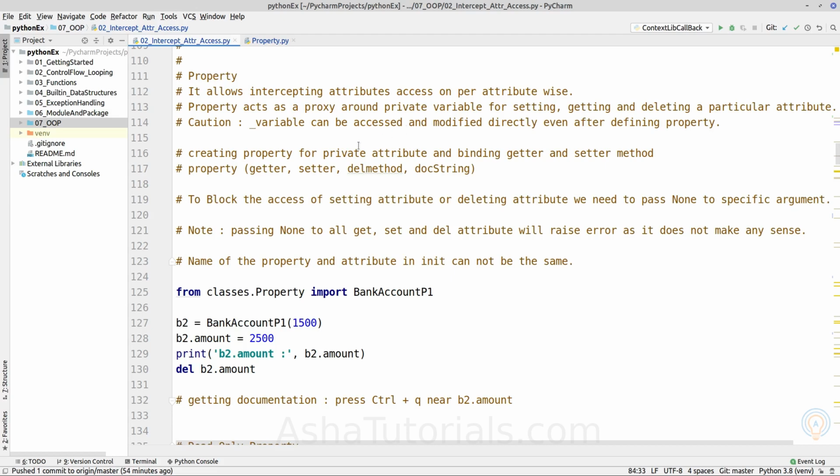Now we will take a look at the property constructor. This is the constructor for the property. It takes 4 arguments: getter, setter and delete method, same as we saw earlier for the Dunder methods. So for a single particular attribute, we can configure getter, setter and delete method. And the last parameter is docstring, which is the documentation for that particular property.